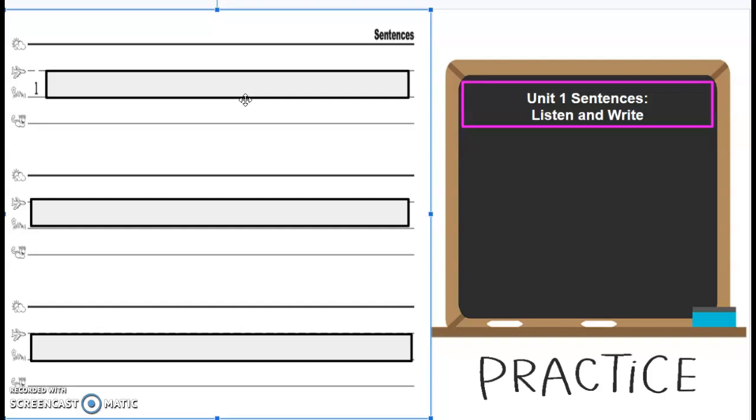You can hit pause when you're ready to type and then just click play again when you're ready for the next sentence. Okay, here we go. The silk was soft. The silk was soft. Okay, go ahead and hit pause if you need to.